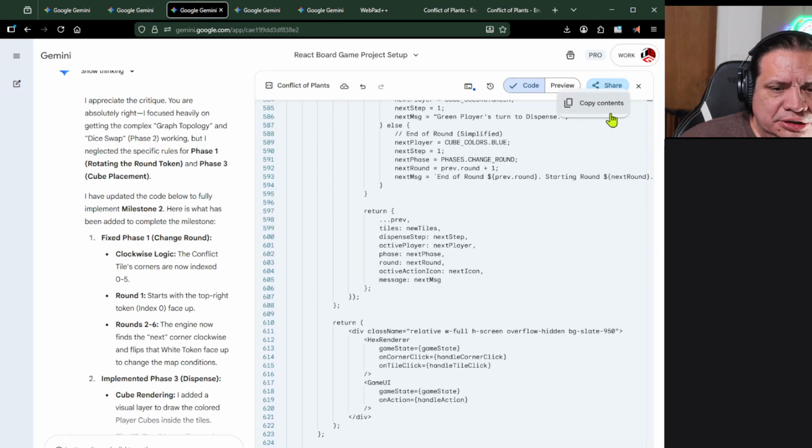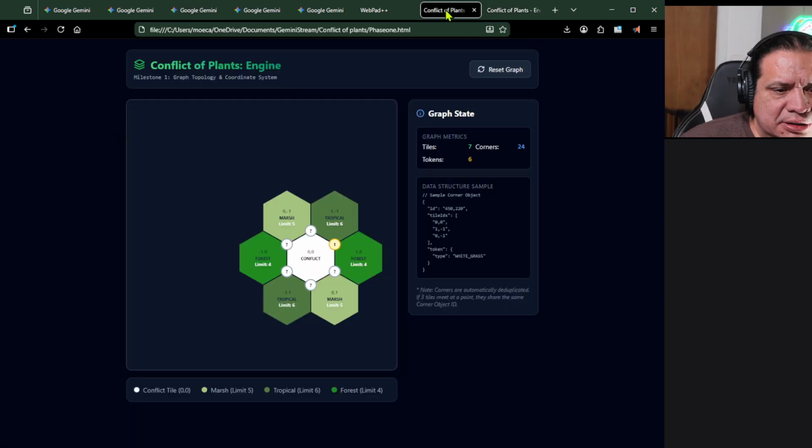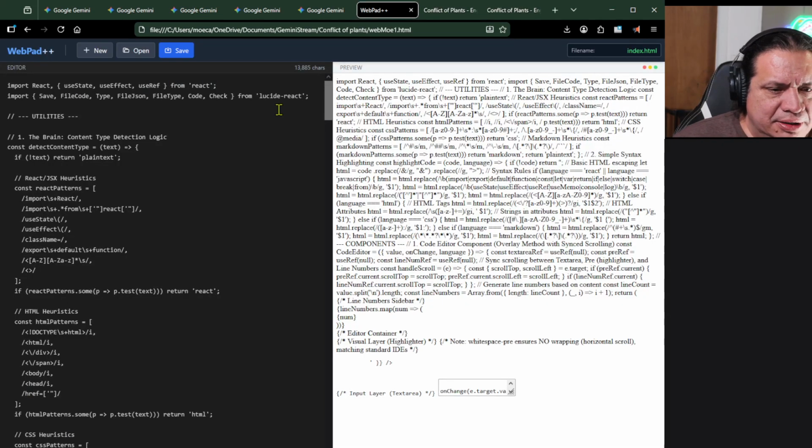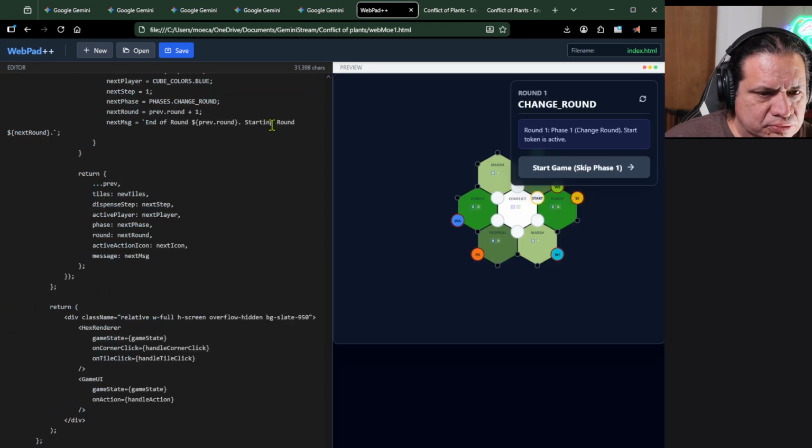Cool. Share. We're going to copy the contents. We're going to go to our editor that works. There it is. We're going to save this. One moment.